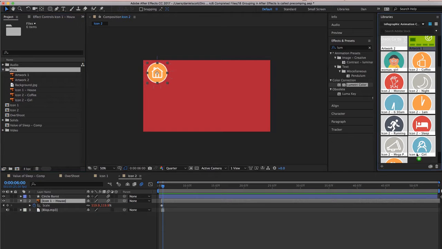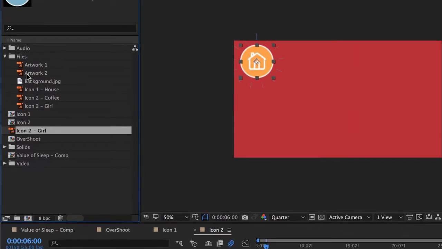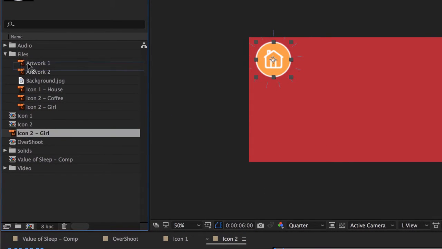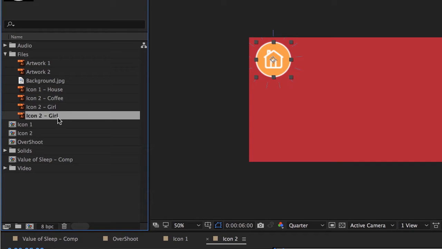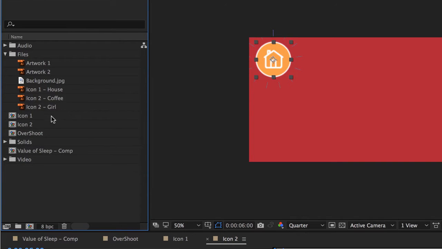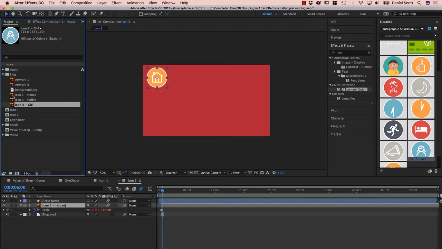So the next one is icon 2 girl. I can just drag it to my files here. Okay, it doesn't go in the right place, get in there. Okay, and there's icon 2 girl. I already had one from earlier on. But that's how you drag them out and get them as part of your project file.